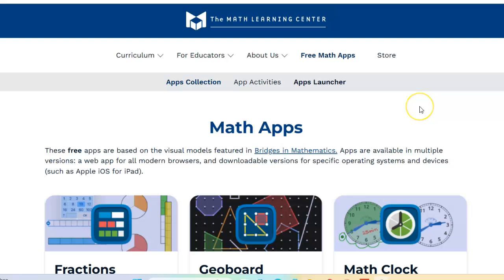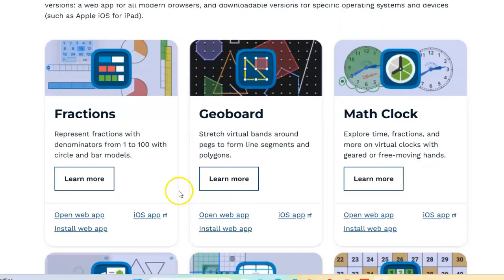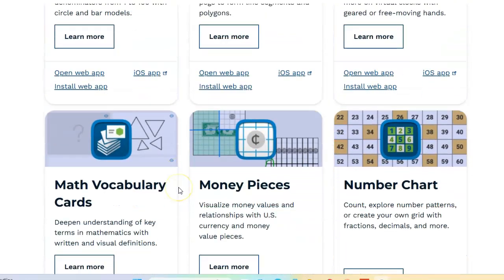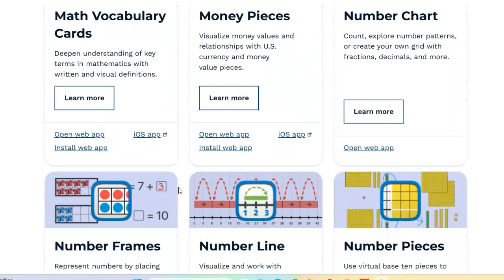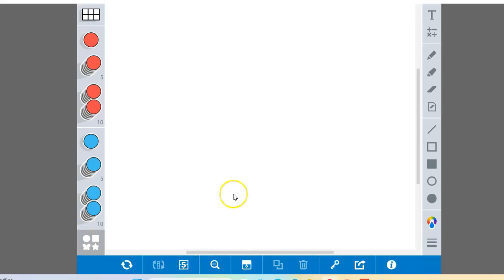So this website is really great because it does have those free math apps that you can use, and you can use them on your iPad, your MacBook, and you also can use them just on your Chromebook for school. So I'm going to scroll down the page. As you can see, we have a lot of virtual manipulatives and whiteboards that we can use, and we are going to be using the number frames today. So since I'm using the number frames, I'm going to click on the Open Web App, and my application is going to pop up.